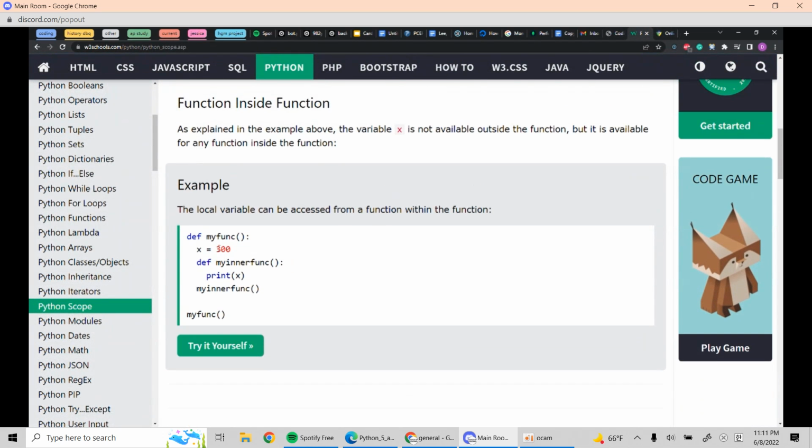So over here, you have a function inside a function. So you have two functions. The outer function is called myfunc, and the function inside it, the function inside the function myfunc, is called myInnerFunc. And in this case, x is created within the first function, so myfunc, and then you define a second function inside the original function.